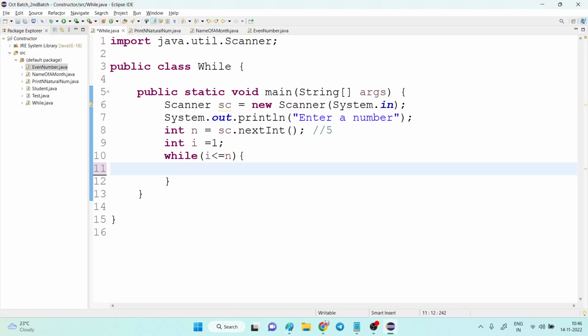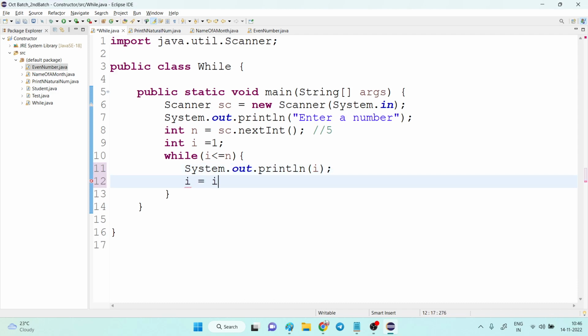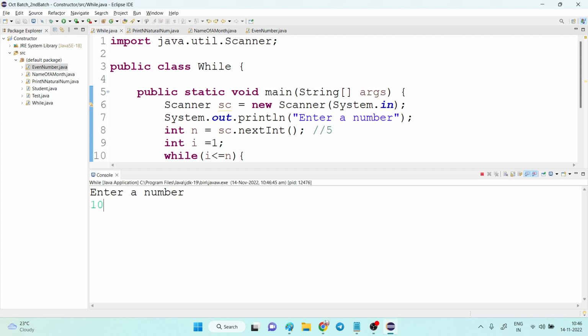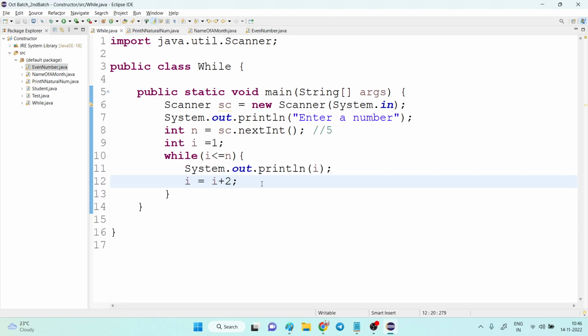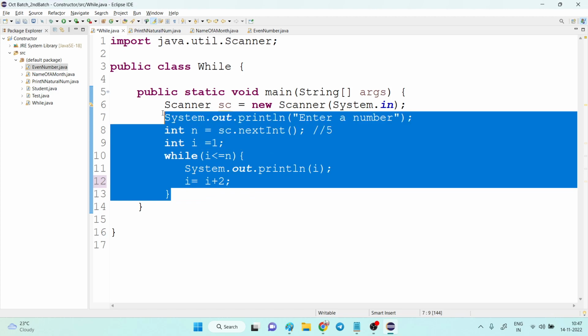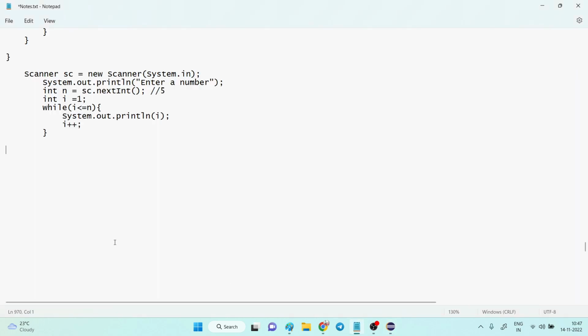Now see here, I am writing that only. System.out.println I. I am increasing I is equal to I plus 2. Now let me check. See, I am entering 10. See, 1, 3, 5, 7, 9. Now we are avoiding the if condition here by only providing the proper incremental value. Guys, is it clear? Is it clear how the while loop is working? Every program, these 3 programs.